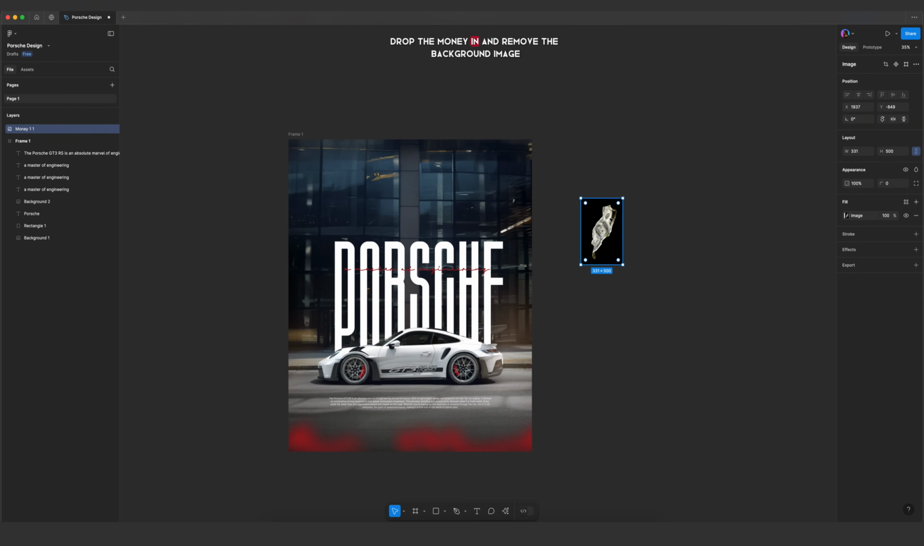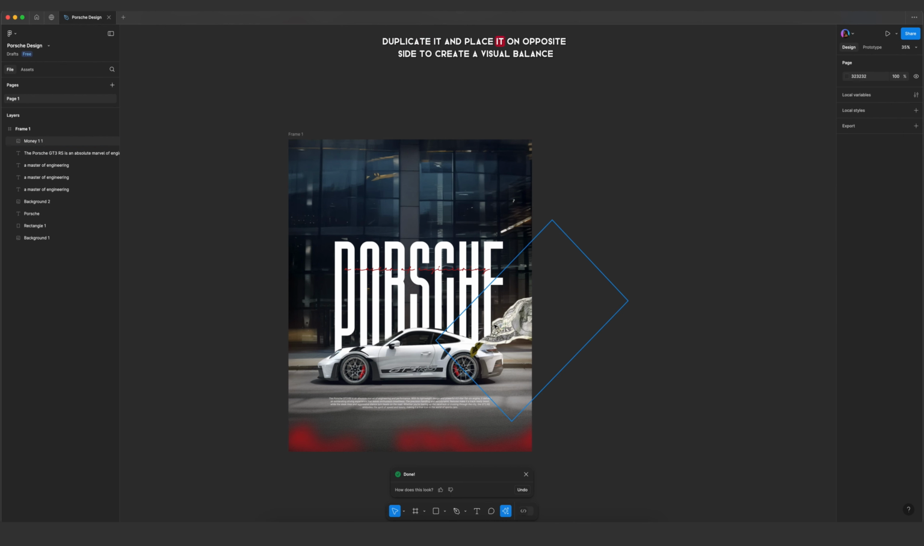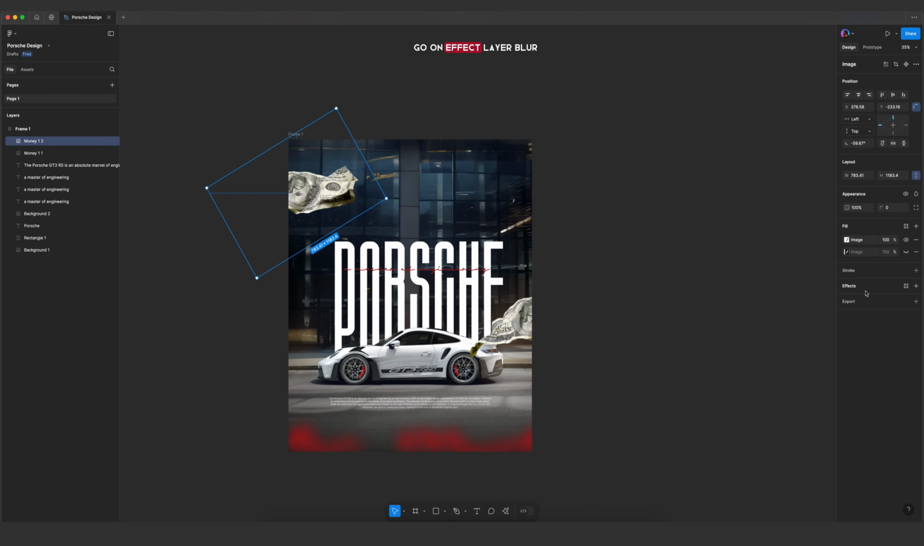Drop the money in and remove the background image. Place it into the frame. Now duplicate it and place it on opposite side to create a visual balance. Go on Effect, Layer Blur and adjust the blur to make the money look like they are floating. Do the same for the other one.